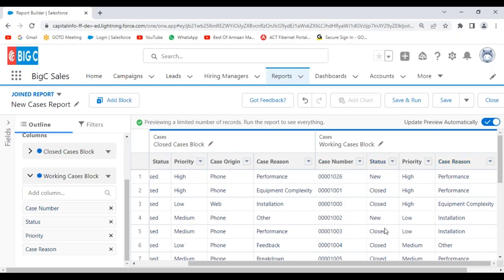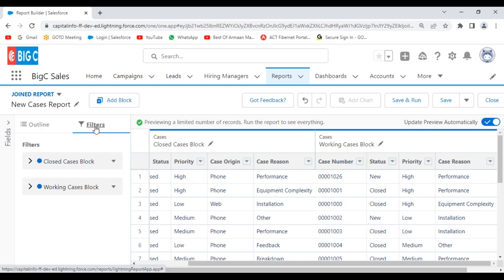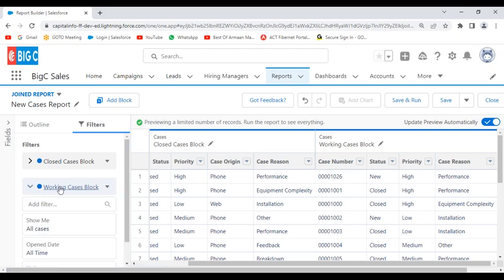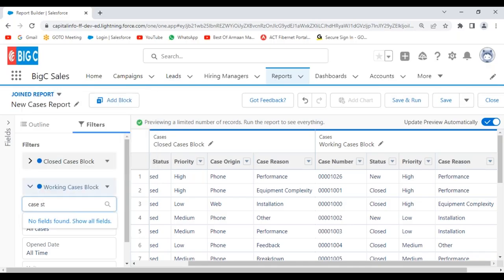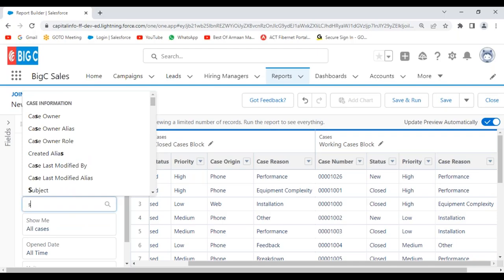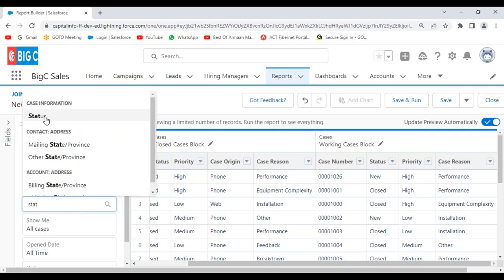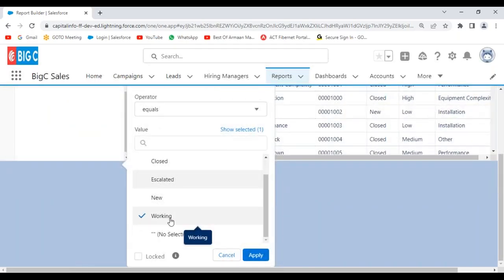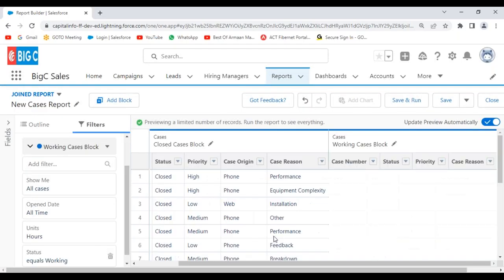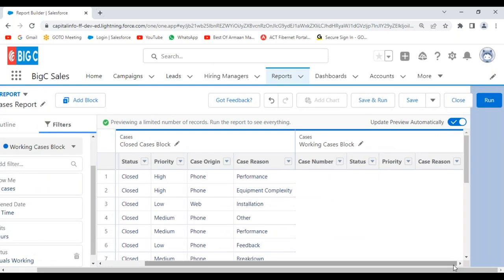Now, here it is showing all these cases. I don't want to show all. I want to show only working cases. Go to the filter section, go to the working cases block, add the filter condition based on the case status. Case status equals working. Now it is indicating empty. Why? Because we don't have any cases which have the status as working over here.